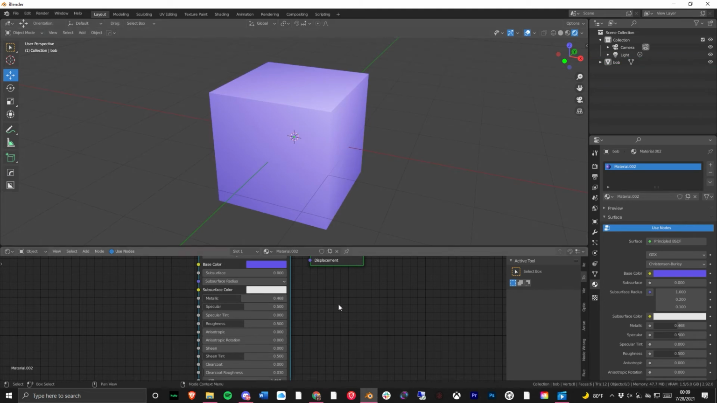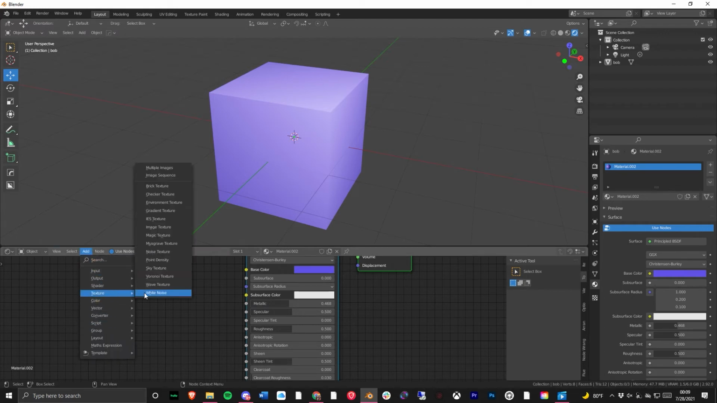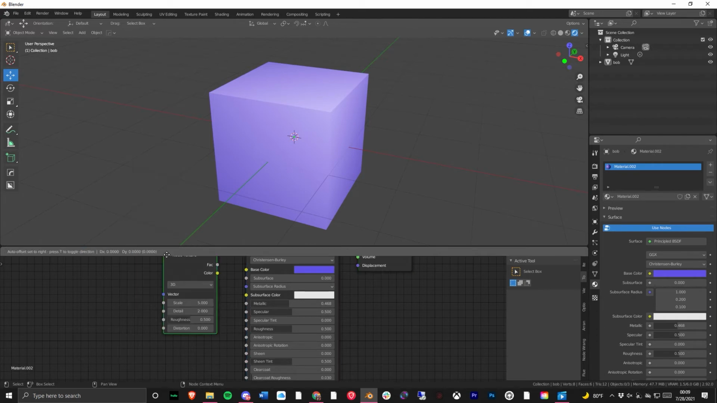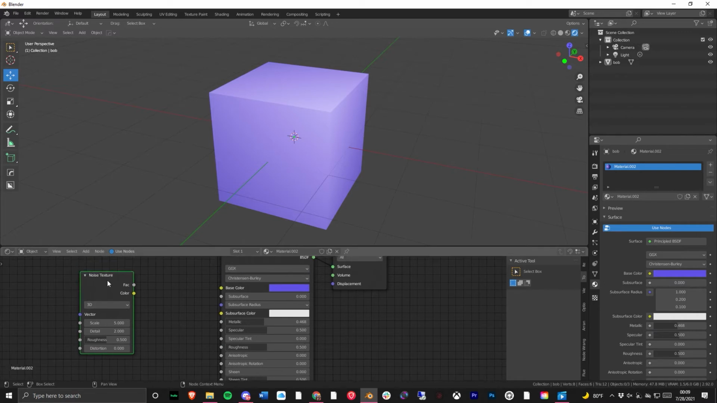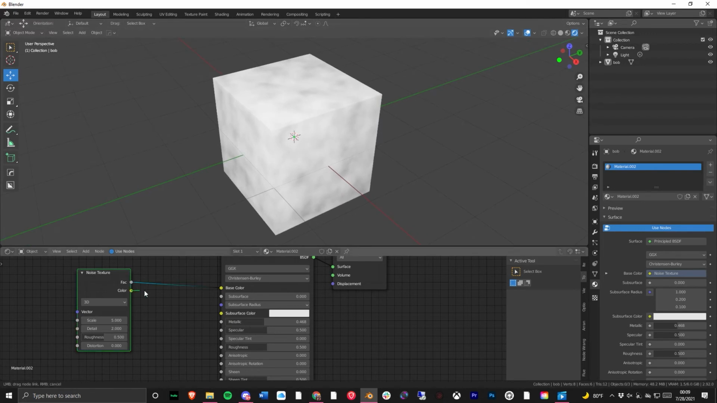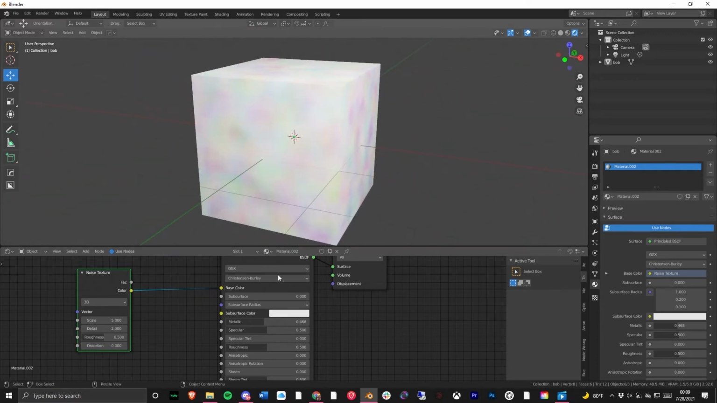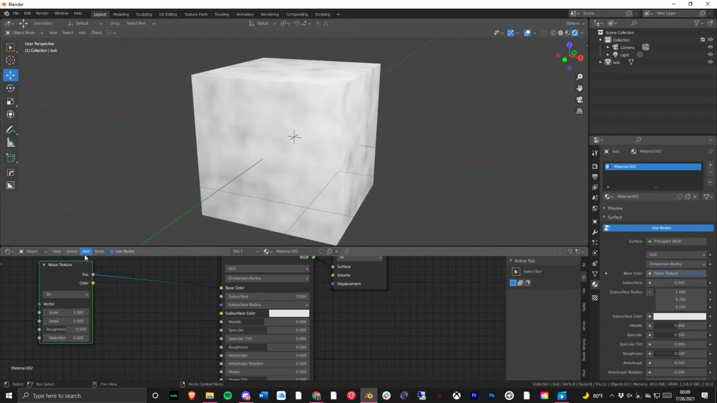All right, and say I wanted to add some cool effects to it. Well, I can come over here and click Add, and I've got all these neat little boxes that I can add into this material that'll change the way it looks, like a noise texture. So if I was just to grab this and plug the factor into my base color, I get an effect like this, or I can also plug in the color to the base color, and it's almost like a random noise texture.